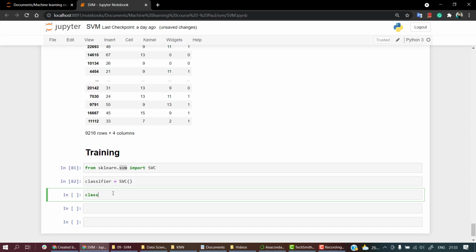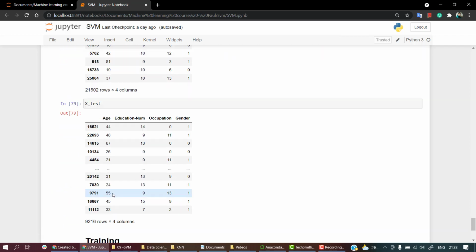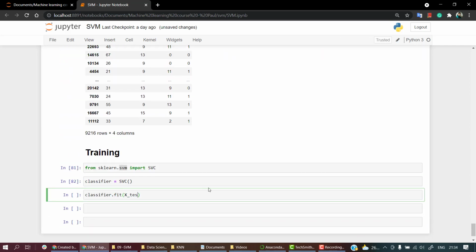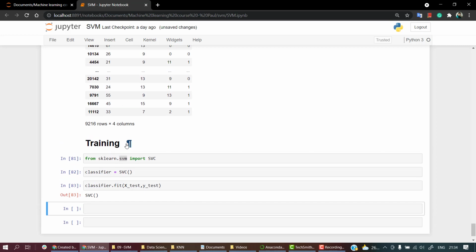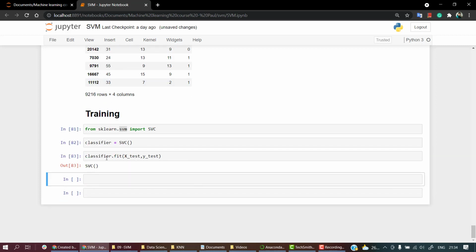To fit our model, I'm going to write classifier.fit and then pass the training data, X and y. It will take quite a few seconds to complete our training, and we have completed our training. So we have created our first ever SVM model.